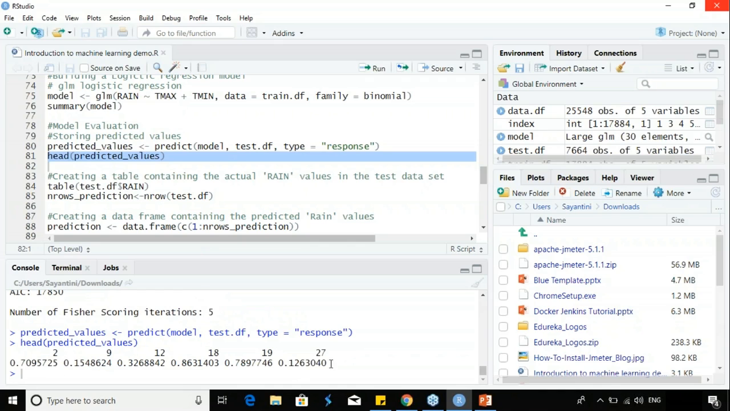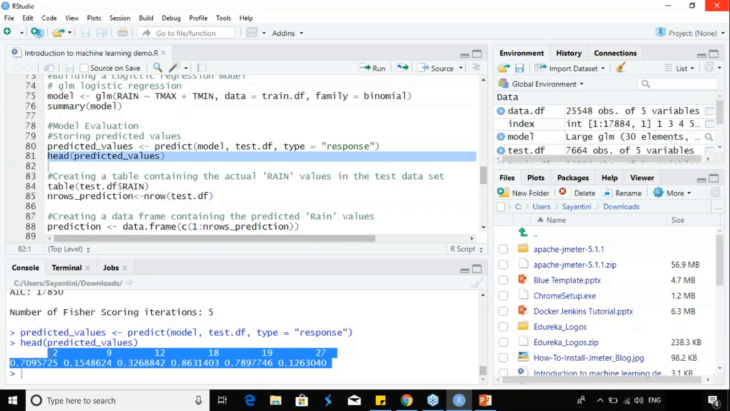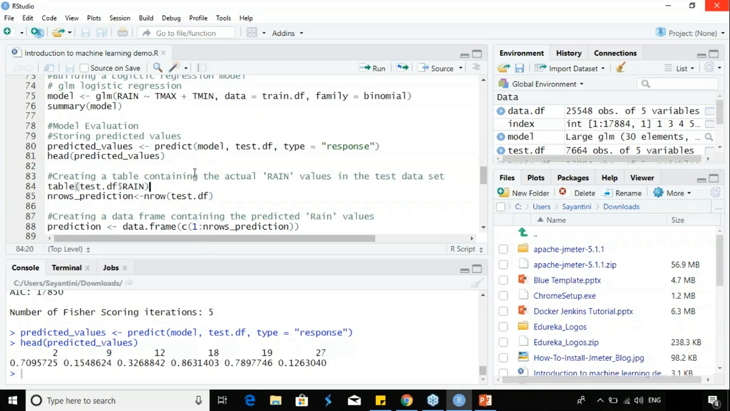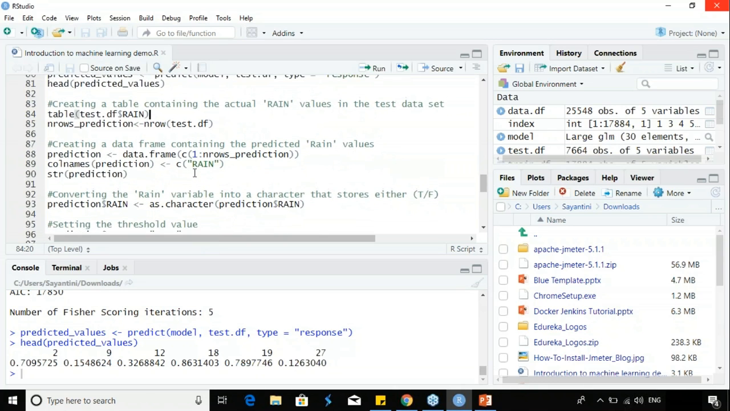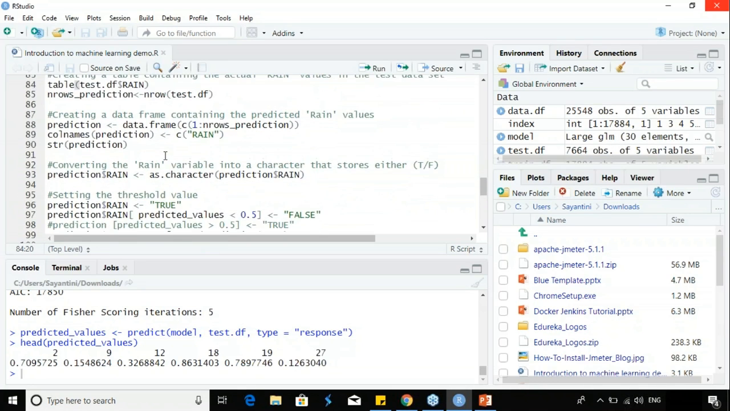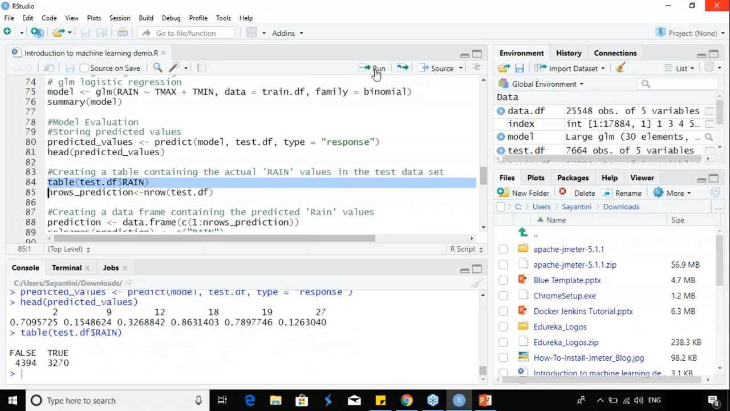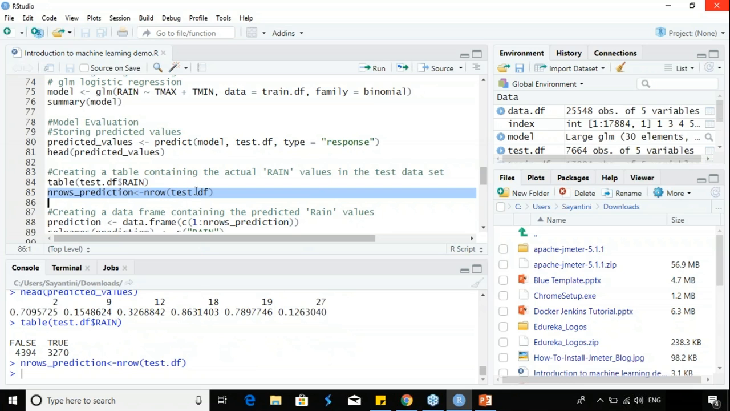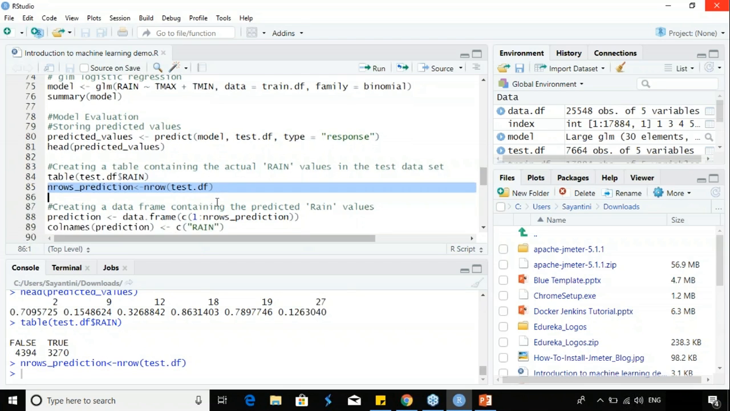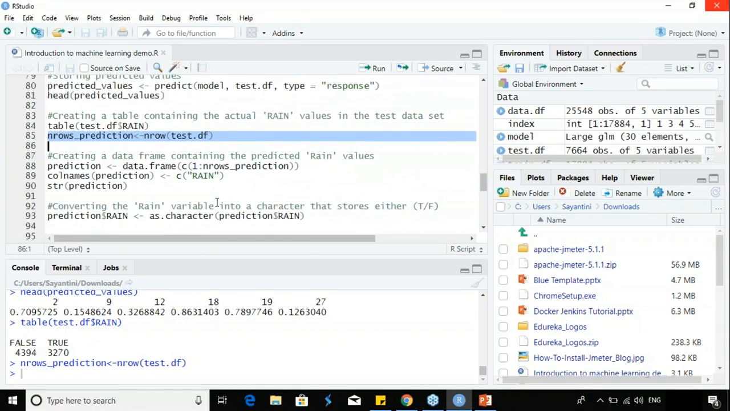Now these values are not in the proper format, so in the next couple of lines, we'll be fixing all of this. What we're doing is creating a table which contains the actual rain values in the testing data set. Let me run these few lines of code and then you'll understand why exactly I'm doing this. First we'll create a table which contains the actual rain values. Here we're calculating the number of rows that are there in the testing data set. I'll tell you why exactly I'm doing this.